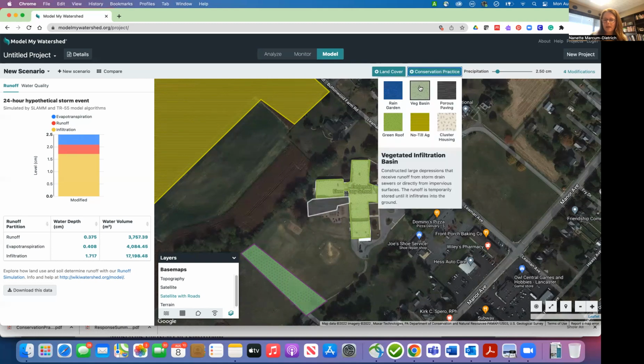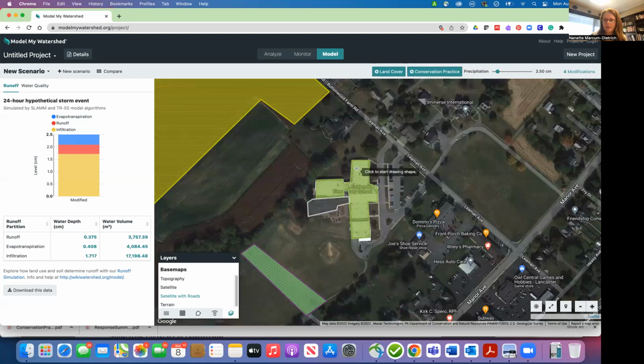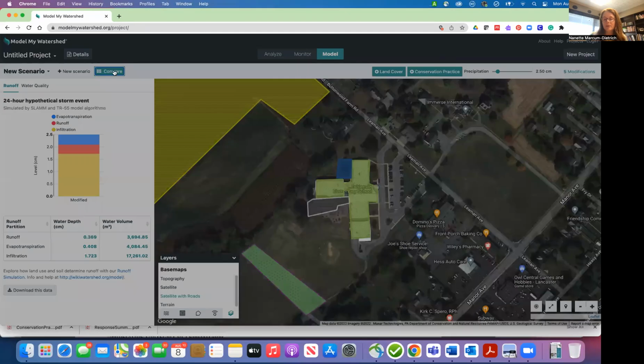And maybe I want to add a rain garden. Maybe it's a little swampy through here, so we'll add a rain garden over here. So I can add as many changes as I want. But what's really interesting is once I add the changes I want, I can click the compare button.